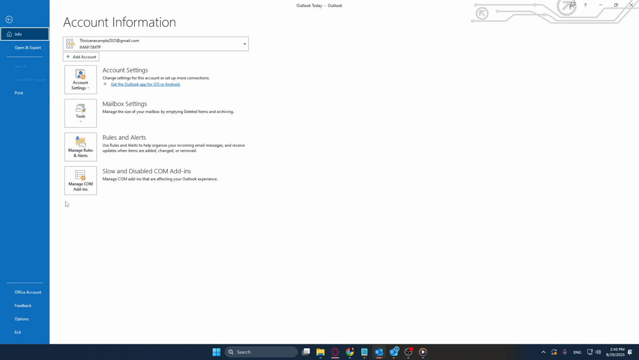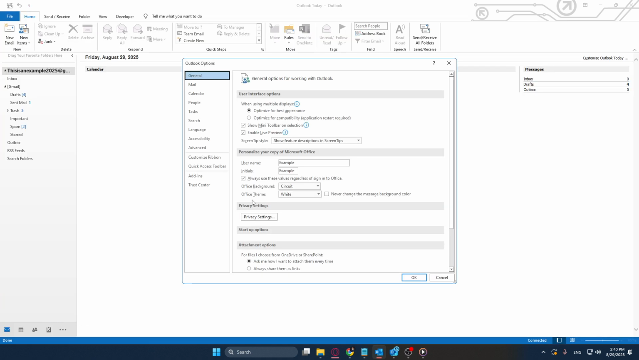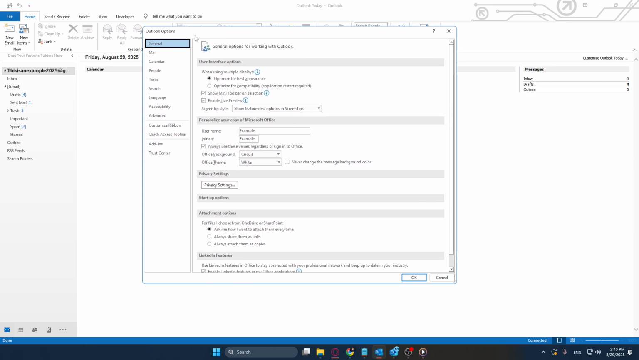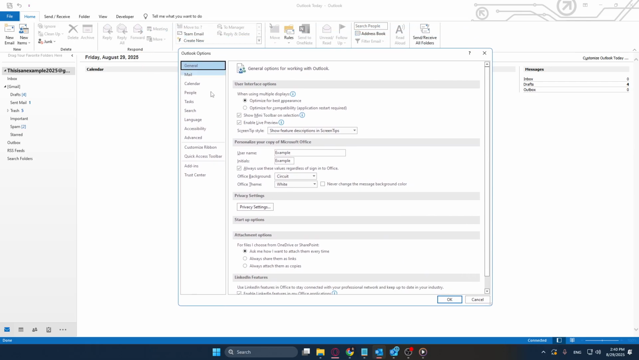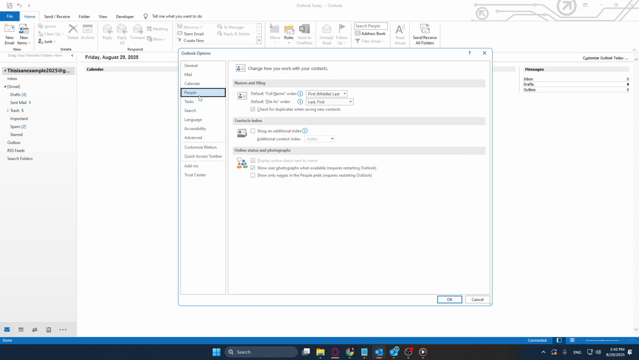This will open a new window with a sidebar full of categories, each offering various settings you can tweak as per your needs. From here, your focus will shift to the People category. Click on People, and you'll be directed to an area where you can adjust a variety of settings related to how contacts and statuses are displayed. Here is where the magic happens.